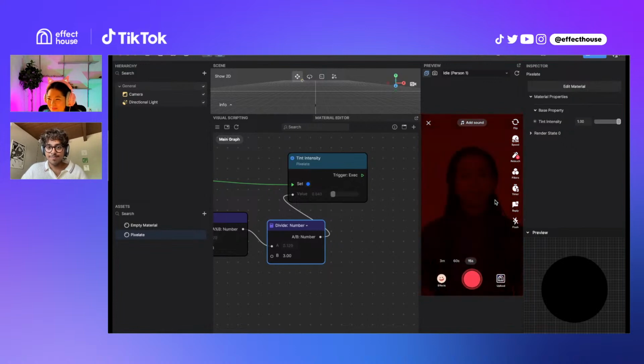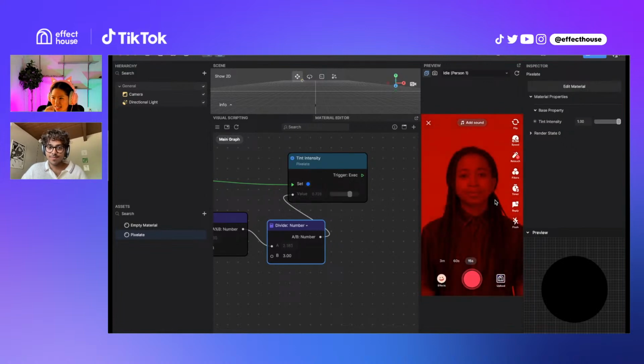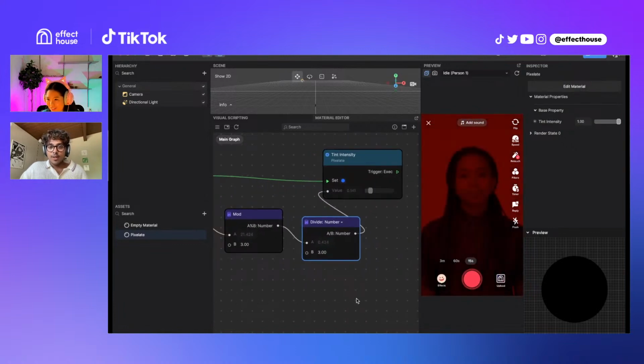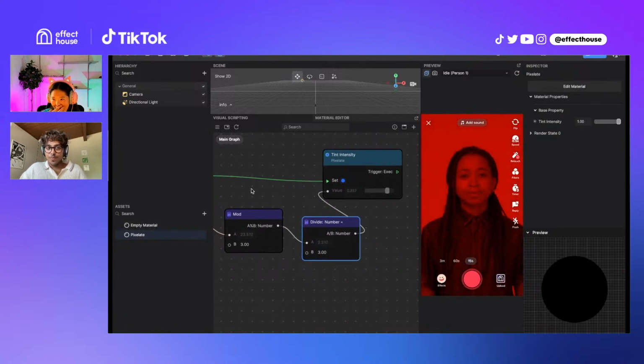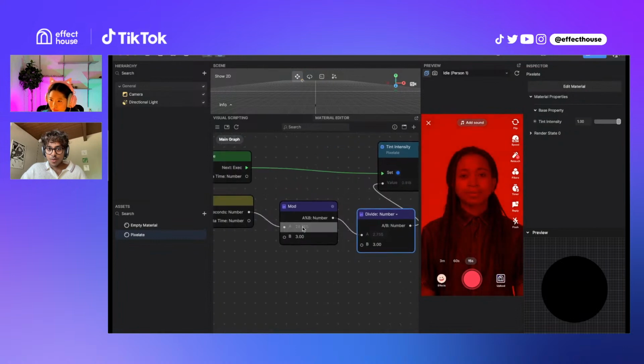Wow, that's super amazing. Now, over the course of 3 seconds, it just moves very, very slowly, so it becomes more and more red, right? Yep, exactly. Let's say I were to change that to 10 seconds. You just have to switch the variable over there?